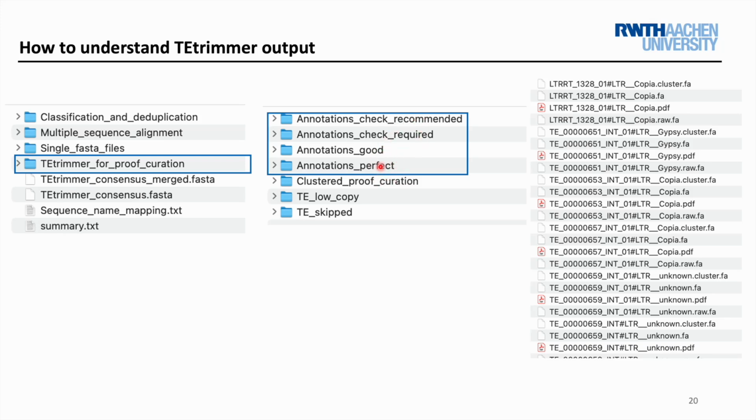So you can check your result directly in the folder. For example, you check how many perfect here, how many good here. But if you want to modify your results, to check them by TEtrimmer GUI, there will be a problem. For example, here this 1328/01 corresponds to one TE consensus sequence, and here T000 or something and 653 corresponds with one TE consensus sequence.